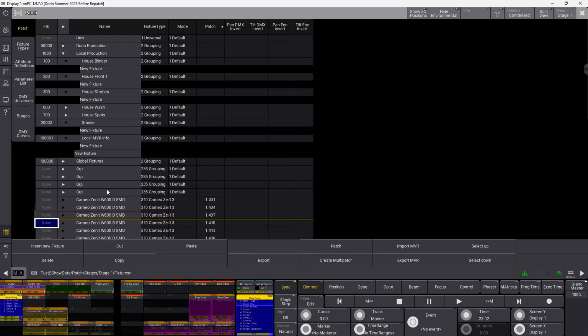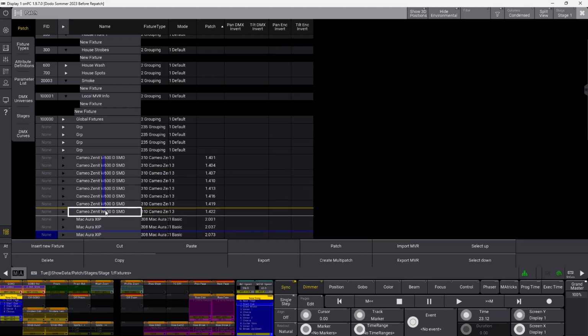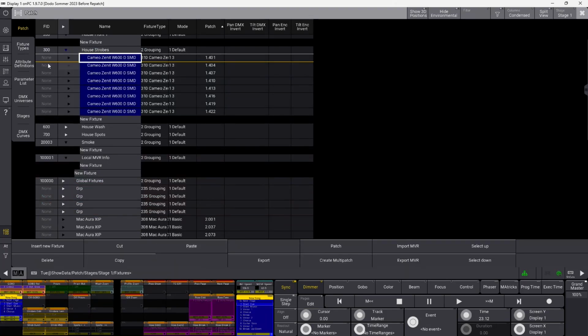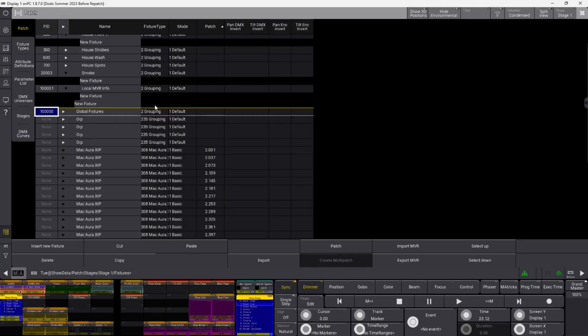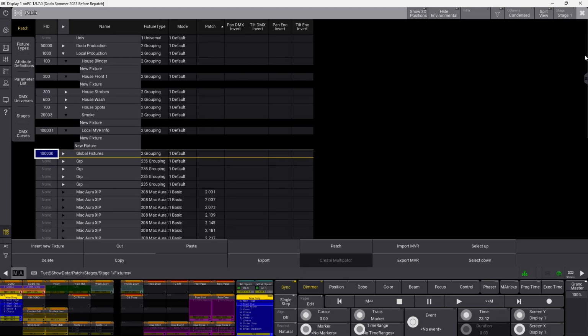We have some Cameo Cynet W600, which is a strobe kind of thing. We cut that, and we go up into our house strobes, and we paste it in, and we give it the fixture ID we want. And as I said, if you imported it or exported it correctly into your MVR file, it will actually still have the unit number, the fixture ID, but that depends on the way you exported it and what program you exported it from. There's a difference if you use Vectorworks, if you use Capture, if you use WYSIWYG, and whatever, it will behave a little bit different.